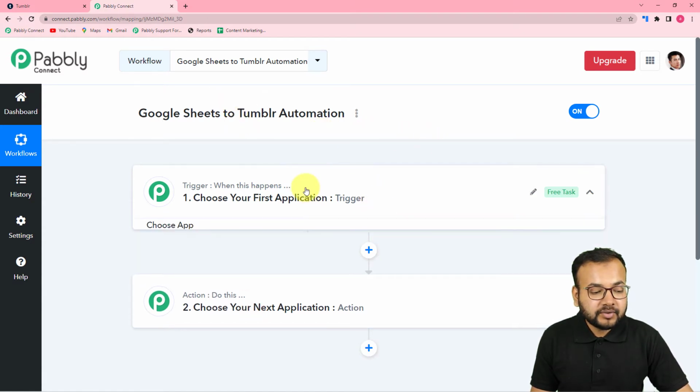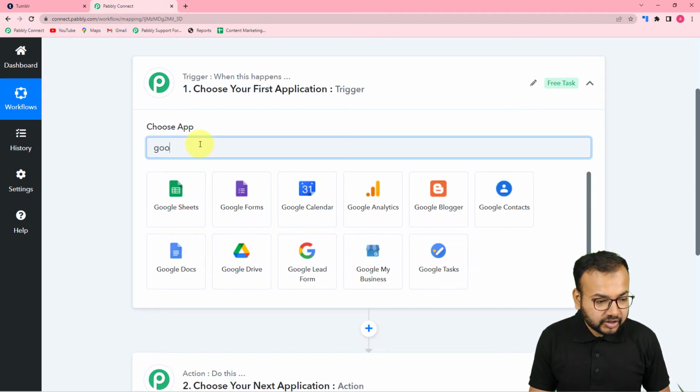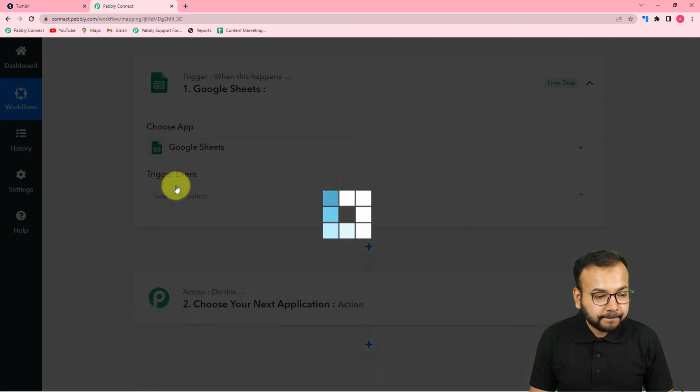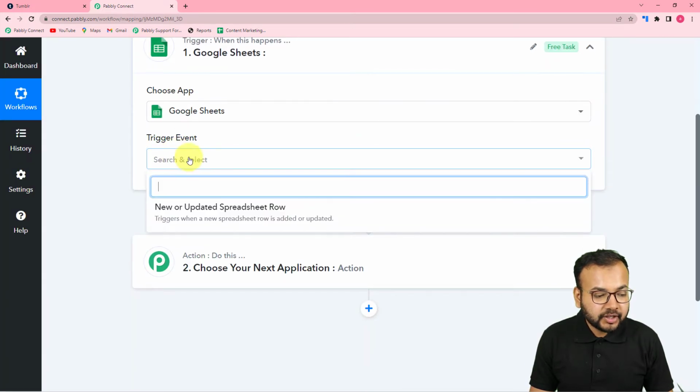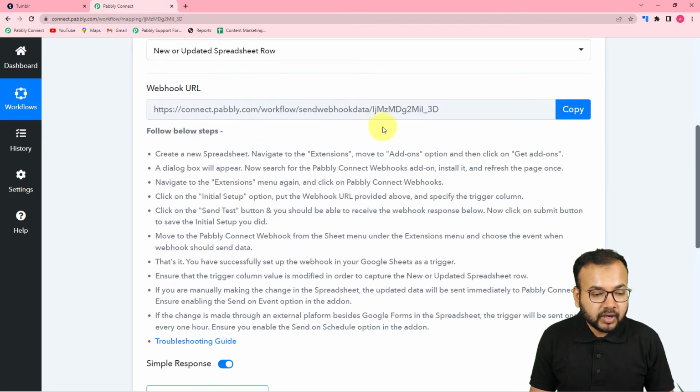So first of all, you have to set up this trigger. So from this choose app field, choose your trigger application as Google Sheets, and in the trigger event, it would be the new or updated spreadsheet row option. Select it, and it will give you this URL. This is called a webhook URL, guys, and it is used to fetch the data from any external application to here in Pabbly Connect. So with the help of this, we are going to make the connection with my spreadsheet.